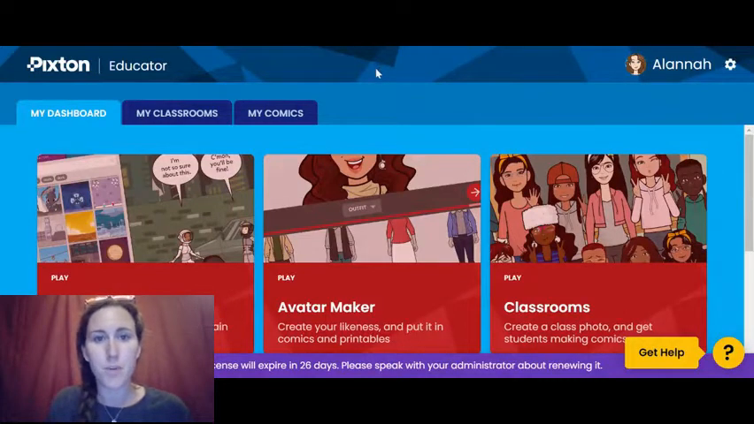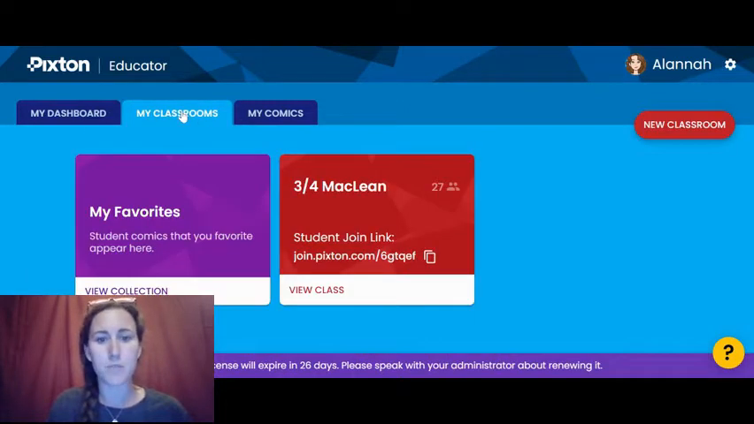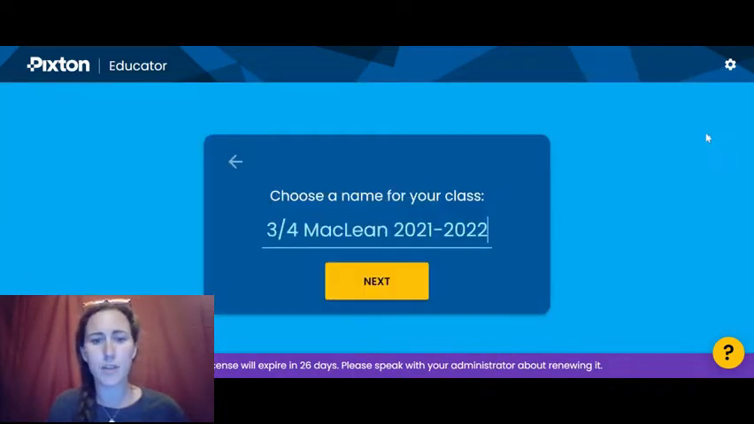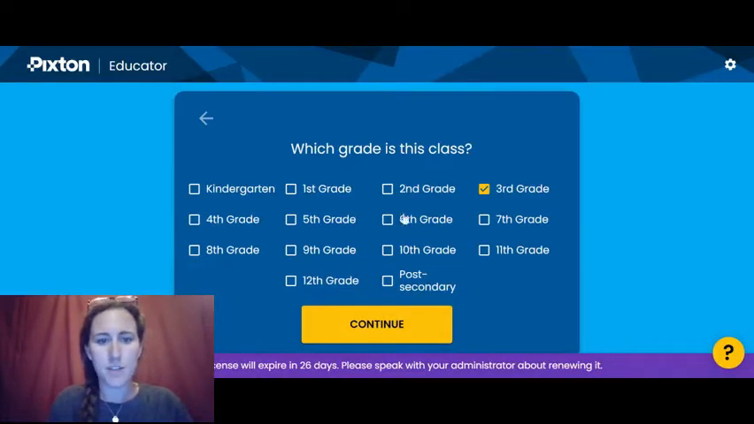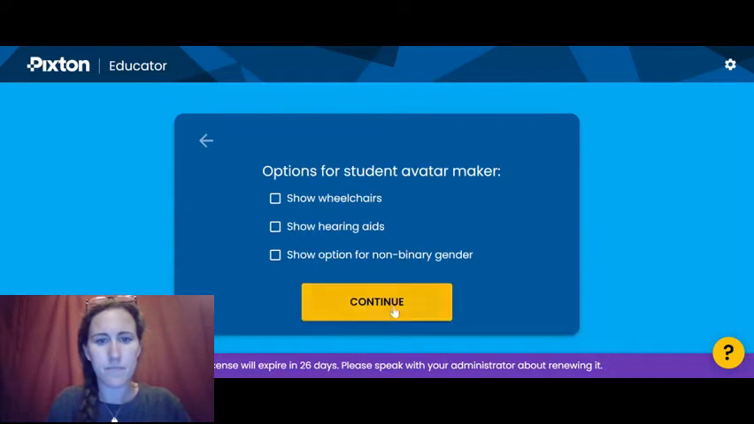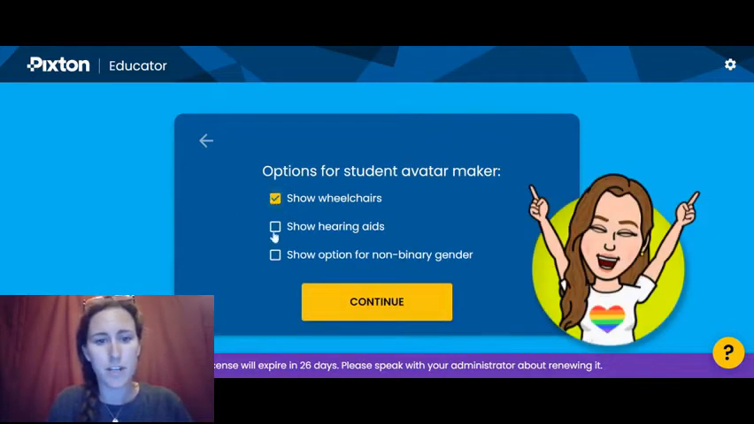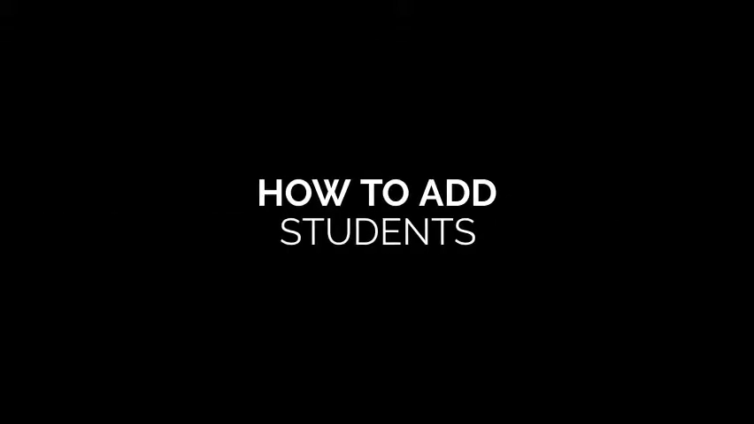When you first log on to Pixton and you've signed up with your teacher account, you can then go along the top to My Classrooms and click the button to add a new classroom. Simply give your class a name. I can select the grades, and there's options for accessibility too, allowing wheelchairs, hearing aids, and options for non-binary genders.